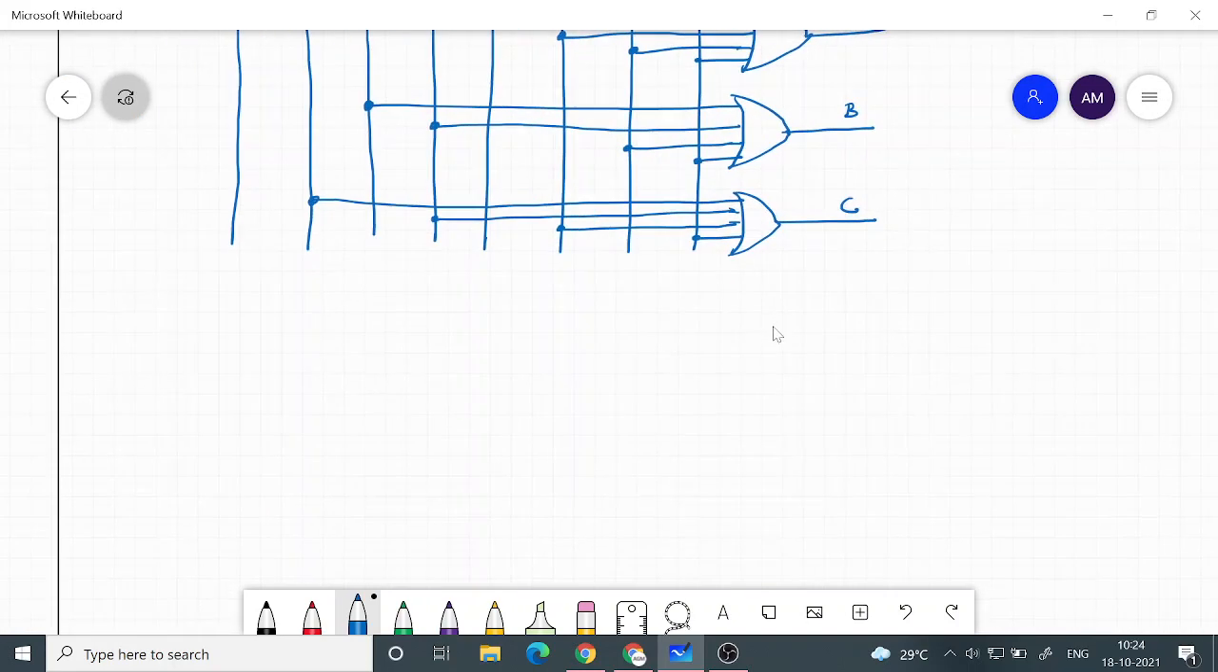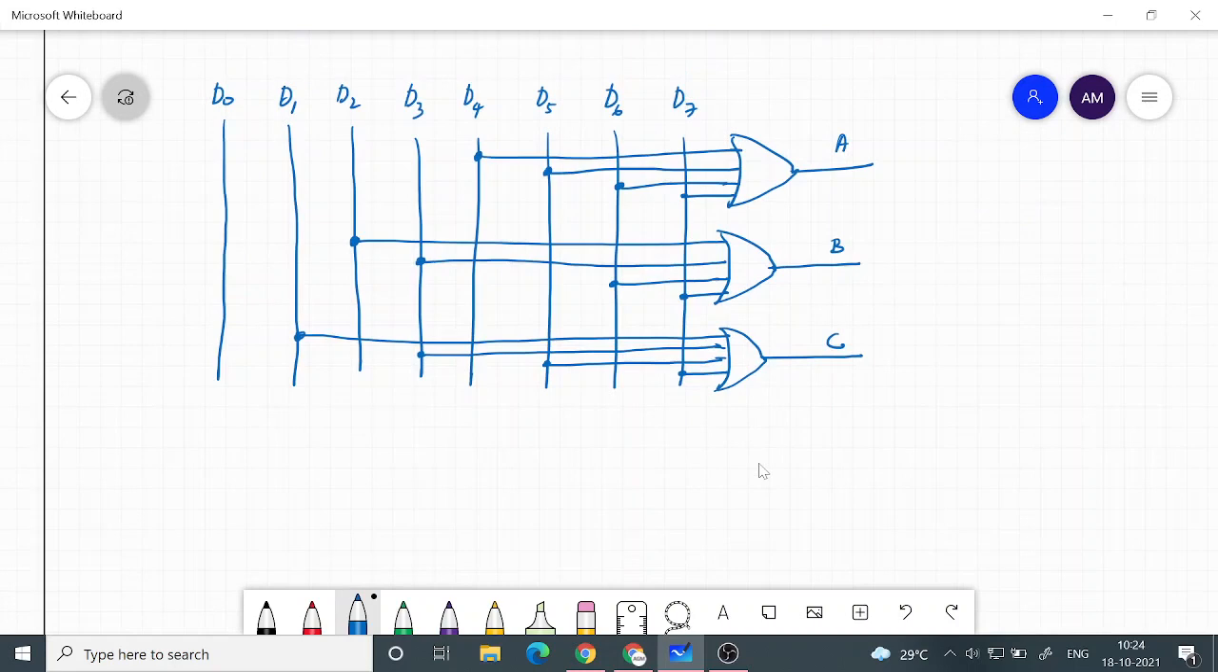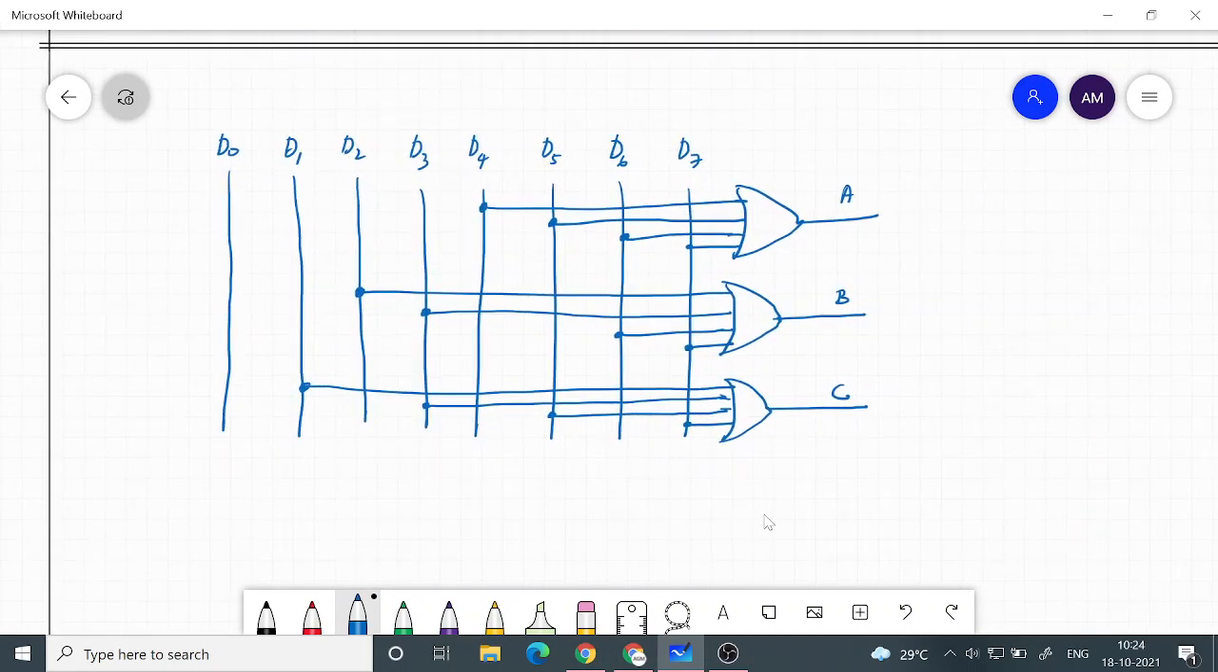Any doubts in this? Any doubt in this circuit? This is the 8 by 3 encoder circuit.